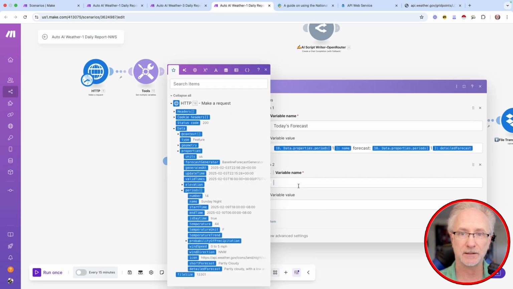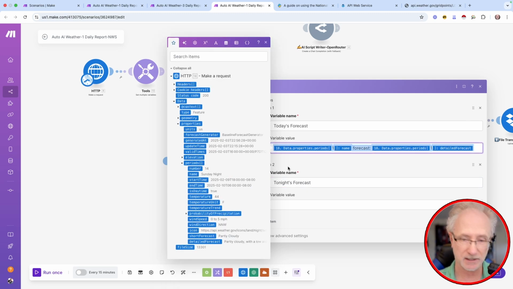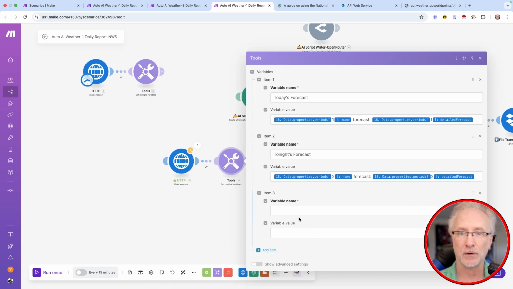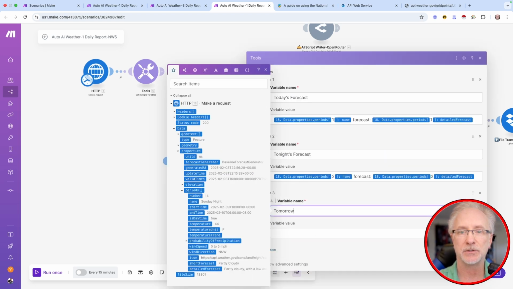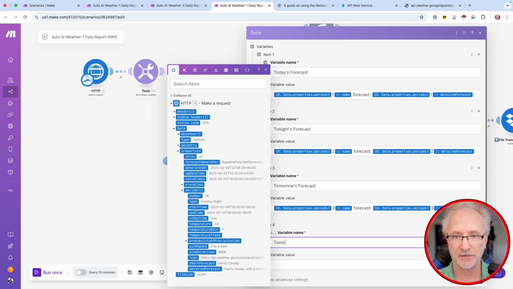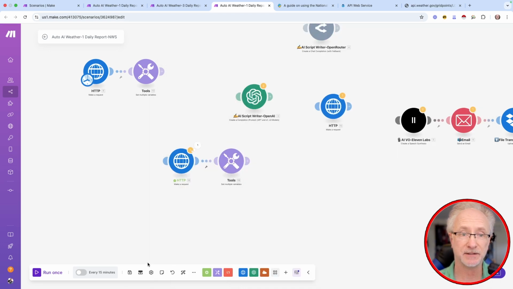Now we want tonight's forecast. So we'll type tonight's forecast. And we're going to build a new string, but just make your life easy. Copy this. Now all you're changing is these bundle numbers, 2, 2. This will then say tonight's forecast. Good. We want one more. This will be tomorrow's forecast. And we're going to copy in this string. If you wanted to go one further, if this is important to you, you could even do tomorrow night's forecast. Okay, that's it. Save this.